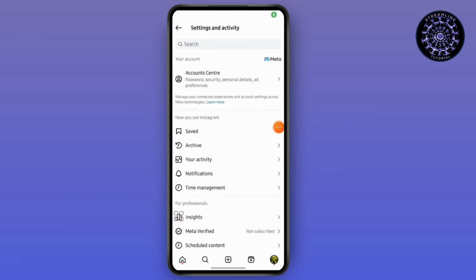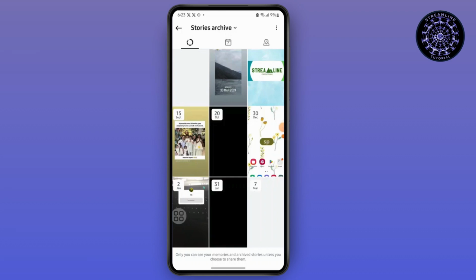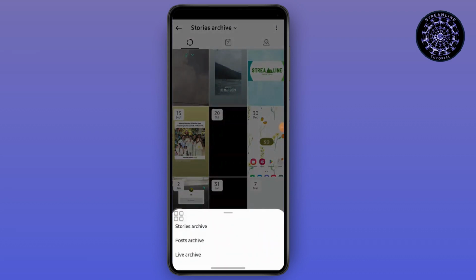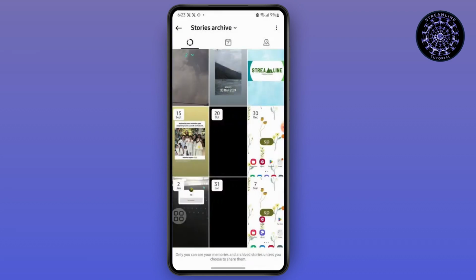After that, go to archive. Now drag down the stories archive and see if there is a note archive. Since there is not, unfortunately, you cannot find it in your archive.